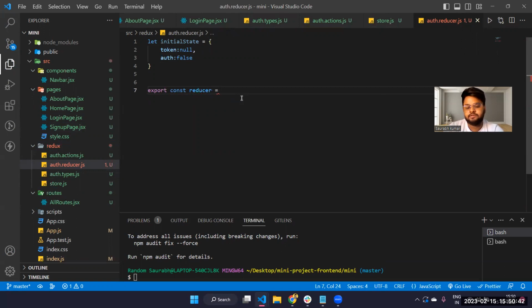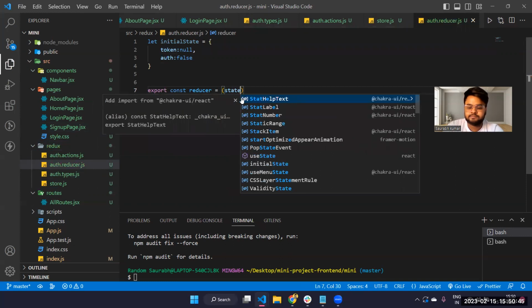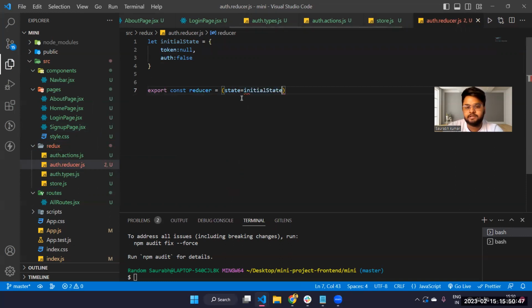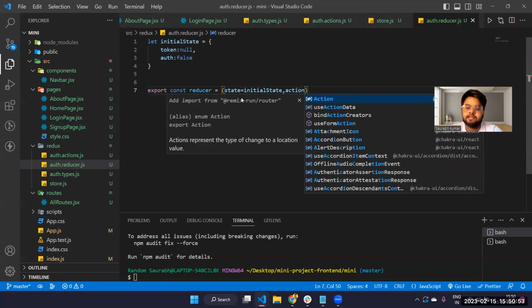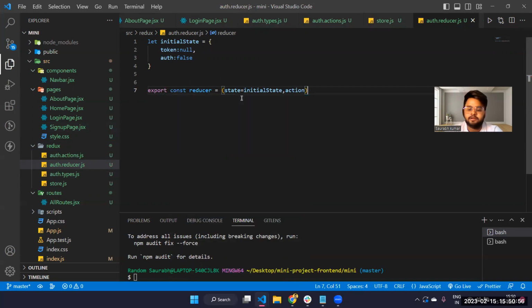Okay, reducer is equal to, here we're going to say state, and state is equal to initial state, and we are going to get action here. So let's just actions. Now we are going to state and action, basically just give it action. Okay, now we are going to destructure it. Okay, so let's state like type and payload will be inside actions.